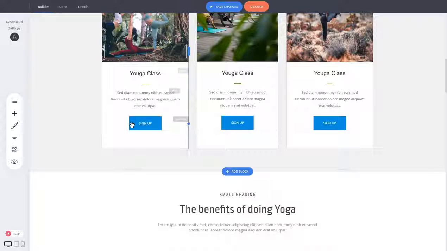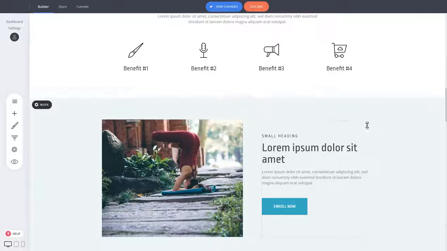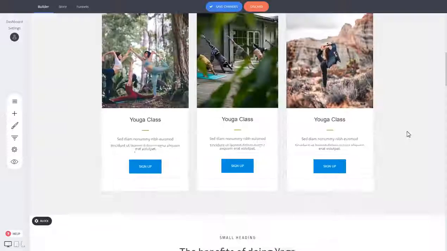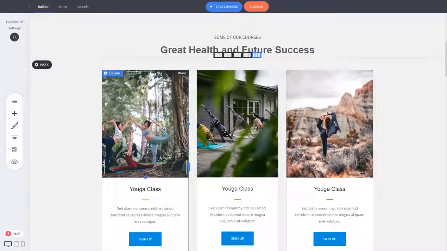So this way you can arrange and create different sections for your pages and create the content that you want to present on that page that you're building. Another amazing thing that you can do is copy elements. You can copy an element, or you can copy a whole block.